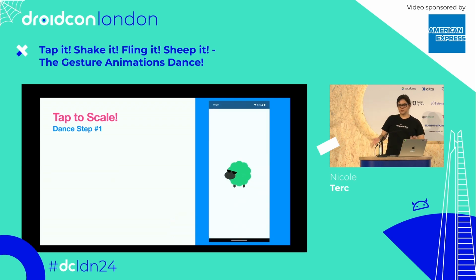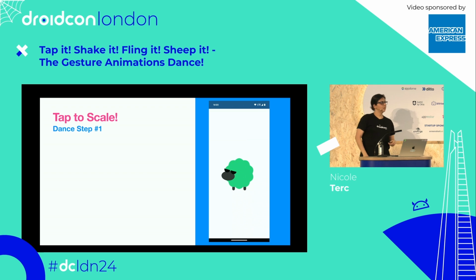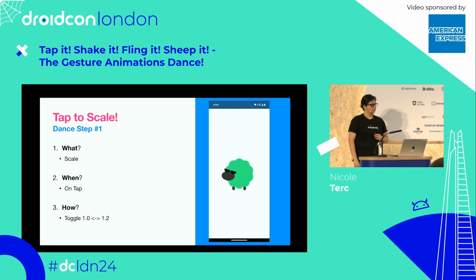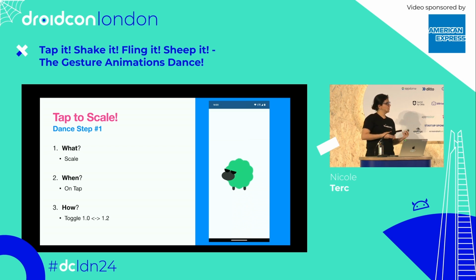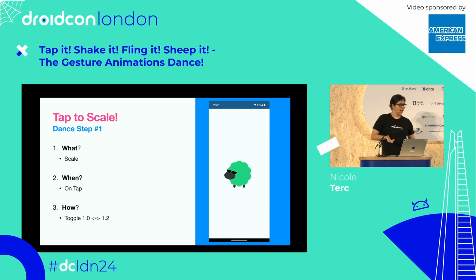And just for our first dance step, let's go for a classic. Tap to scale. As I said before, in order to start this animation, we're just going to answer our three questions. What, when, and how. In this case, we're going to be changing the scale of the chip, when I'm tapping on it, and how I am just going to toggle from 1 to 1.2. Why these numbers? Because I like them.